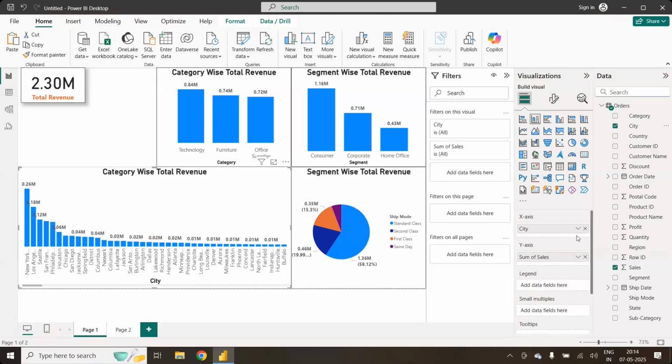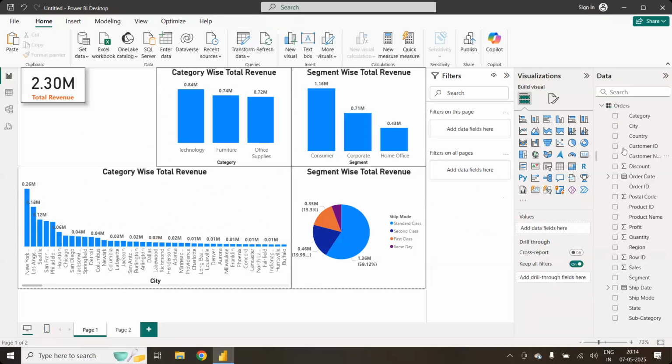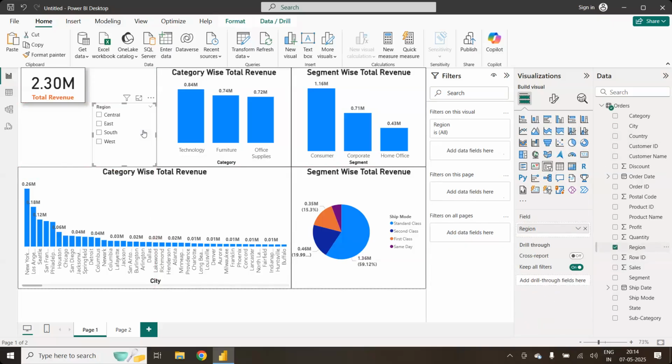Now here, I'm adding a slicer. I'm just adding one slicer, and in the slicer, I'm going to give the region. What are the different regions there? I'm having the region, central region, all these things. Now, which region do I want to observe?